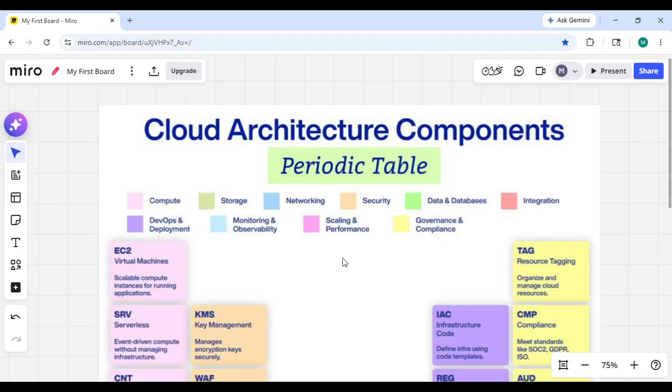So this is very basic. You can also explore more in detail, dedicated to whichever cloud you are using.